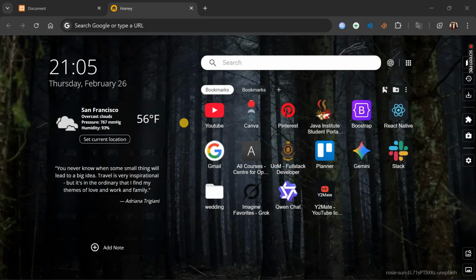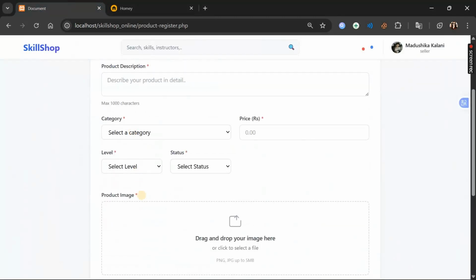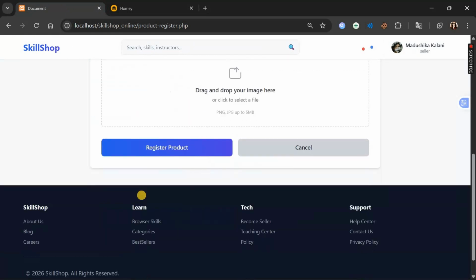In our last session, we mastered the design of the register new product page. Today we are moving into the backend processing. I will show you how we handle data validation, secure file uploads, and how the platform updates in real time once a product is added. Let's dive in. Before we look at the code, let's see how the system handles errors.